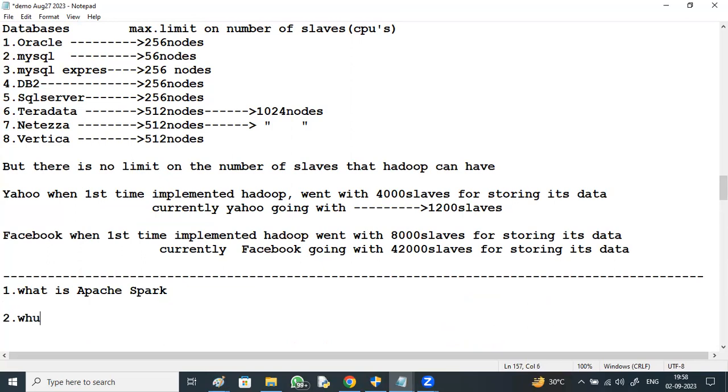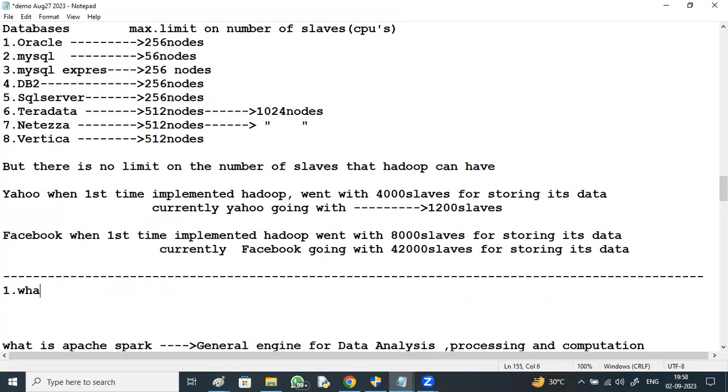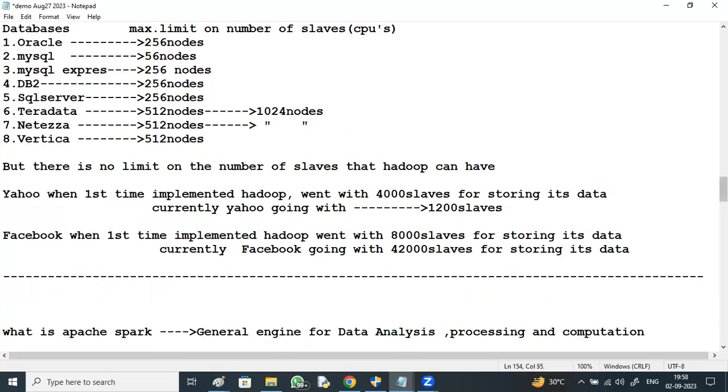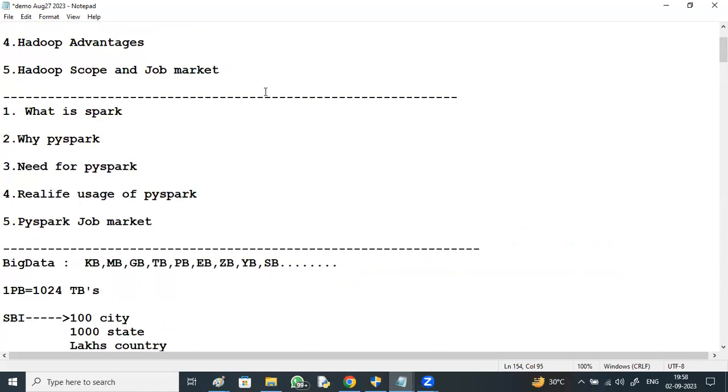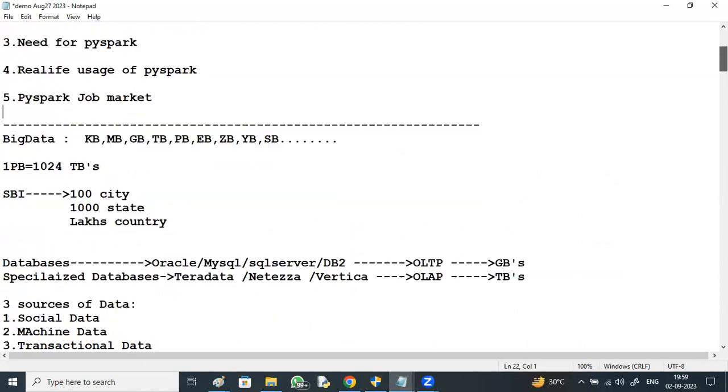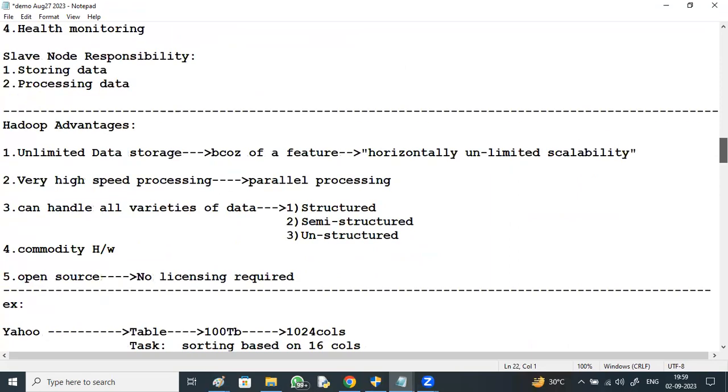Why PySpark? So here I've already given it, right? One second. We already wrote it here at the start. What is PySpark? What is Spark? Why PySpark? Need for PySpark. Real life usage of PySpark. PySpark job market, right? Yes.